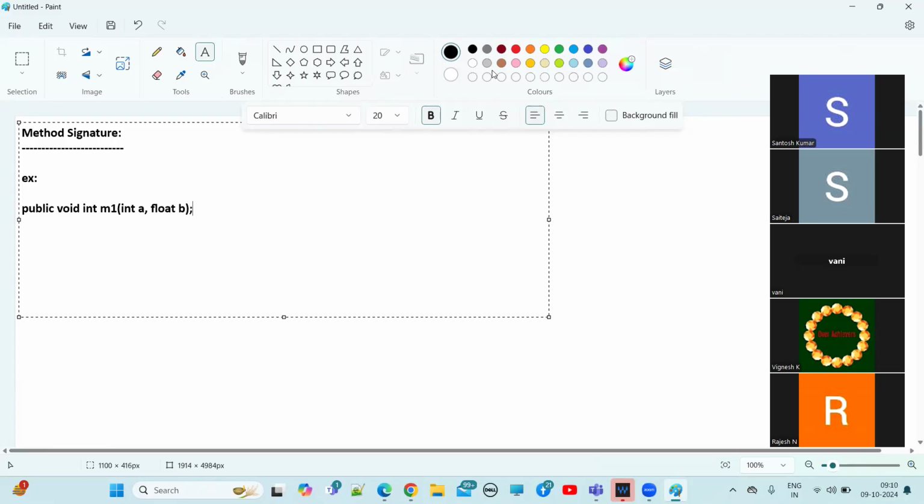Here, what is the method signature? Tell me, what is public here? Access modifier, right? Come on, guys, please respond. What is void here? Return type. What is M1 here? Method name. And int A, float B, what are these? Argument types. So this is the complete method.